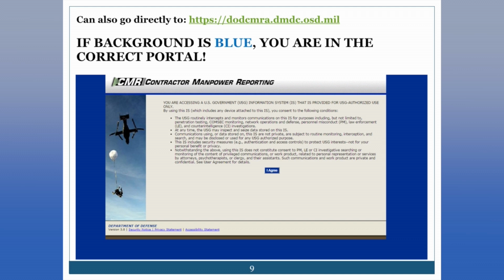You can also go directly to that URL, the address up there. You can jot that down. That will take you directly to this screen here, which would be the same thing as if you were to go to ecmra.mil and select All Other Defense Components. So again, if you have this blue screen here on the disclaimer screen, then you are in the right DoD portal. Please make sure you are not registering in the Army portal.